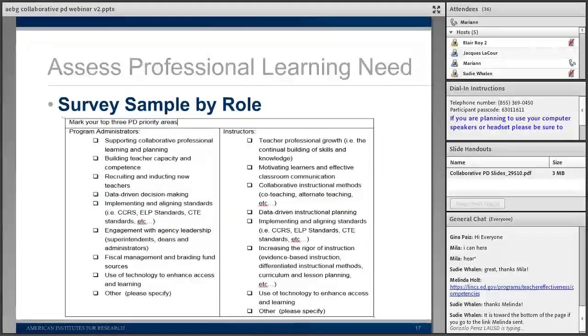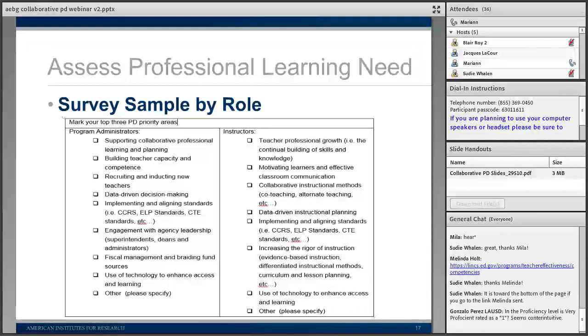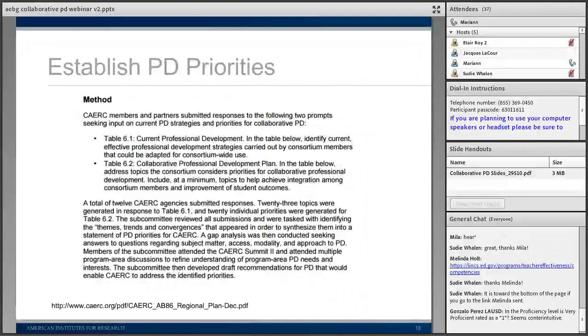So what does it mean to have a survey sample by functional role? Program administrator, instructor, counselor, etc. This example is one that we developed for the AEBG TAP project. So maybe some of you have already seen it, but the basic idea is to identify a few areas that you as PD leads can identify in advance, or they're associated with the grant, and then sending it out to the relevant staff, and then looking for trends.